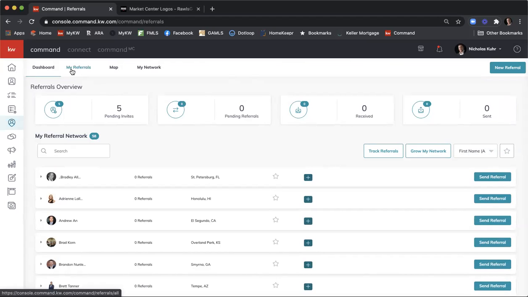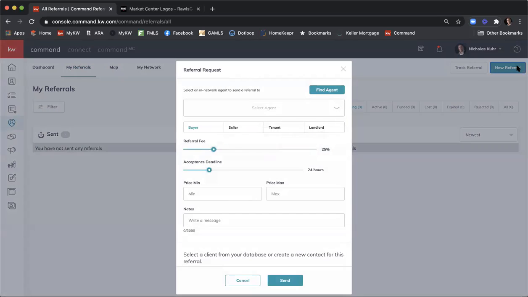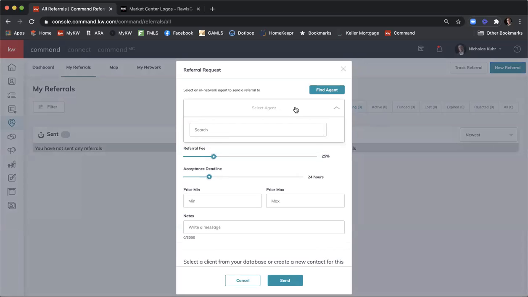I'm going to click on my referrals up here in the top left-hand corner. And I don't have any active referrals, but this will just show you a column of any referrals that you sent out and received, so that way you can keep track of them. If you have a new referral, up here in the top right-hand corner, you can click new referral. And it's really simple for you to send a referral to somebody. So you can select an agent that you're already connected with, or you can find an agent.